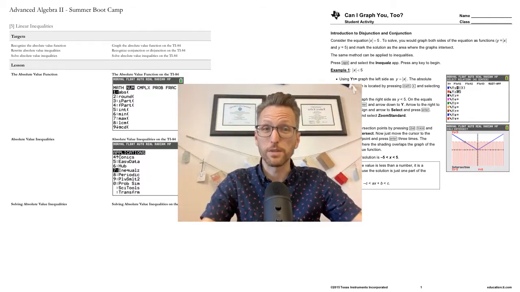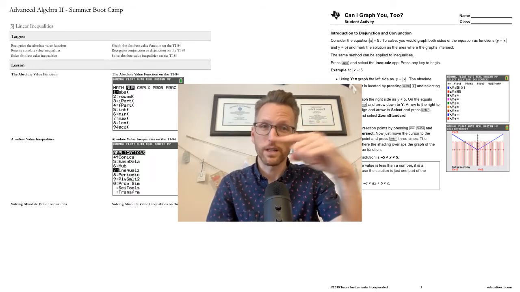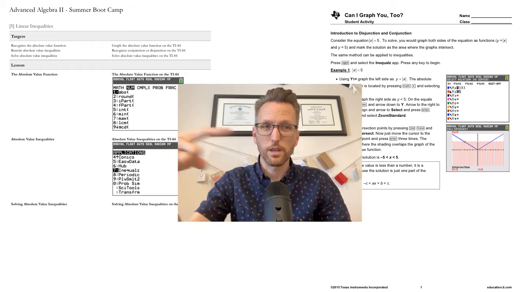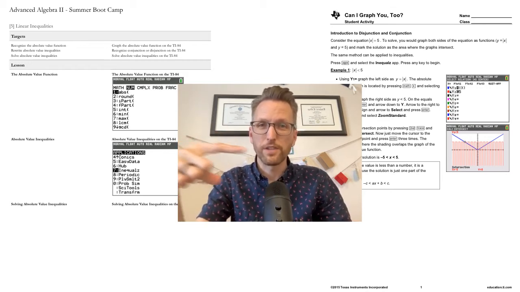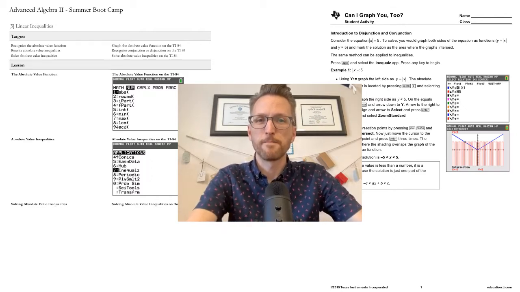We have two documents here. I created that one. That's our linear inequalities lesson page. And then there's another one right there. Can I graph you two? Inequalz. We'll be checking out the Inequalz app using that activity. And we are starting with some notes.